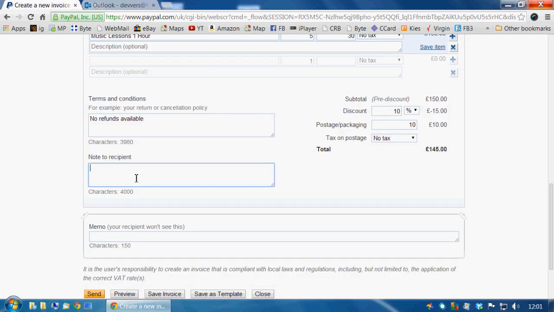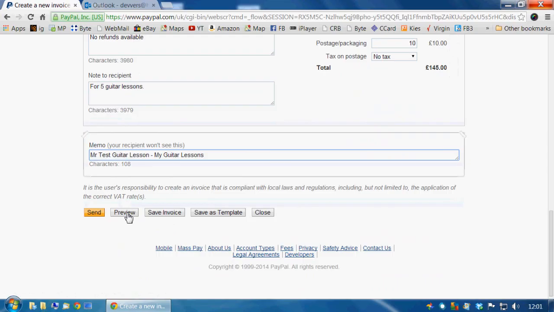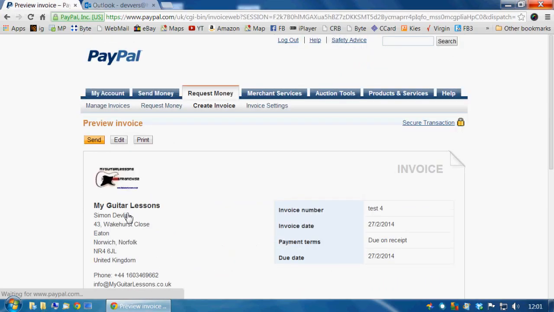Note to recipient, I just generally put in what it's actually for. So for 5 guitar lessons, singing lessons, drum lessons, piano lessons, you can do that through all of our sites at becomeamusicteacher.com. And then a memo to yourself, so who it's actually for. So this one's for Mr. Test, and he's having a, what did I say, guitar lesson or drums? Guitar lesson. So guitar lesson I'll put into there. Okay, so first thing I tend to do is just to preview it, just to check I've got all the details correct on there.